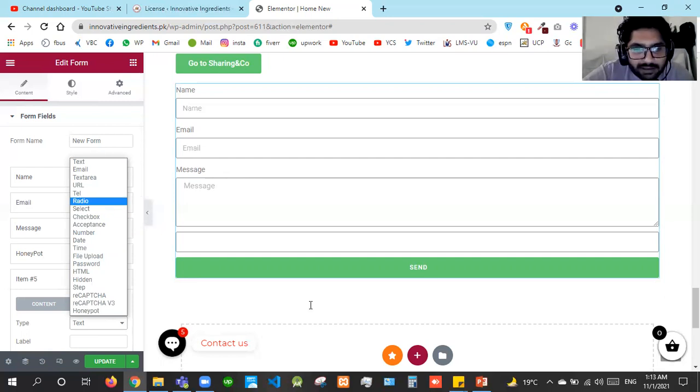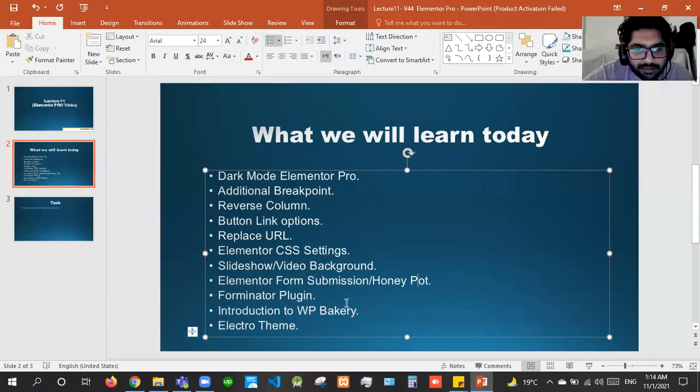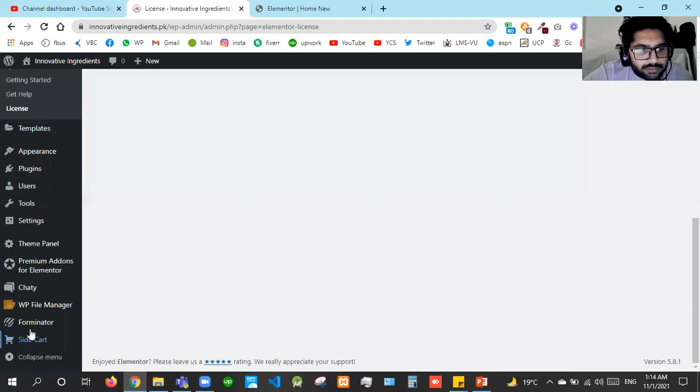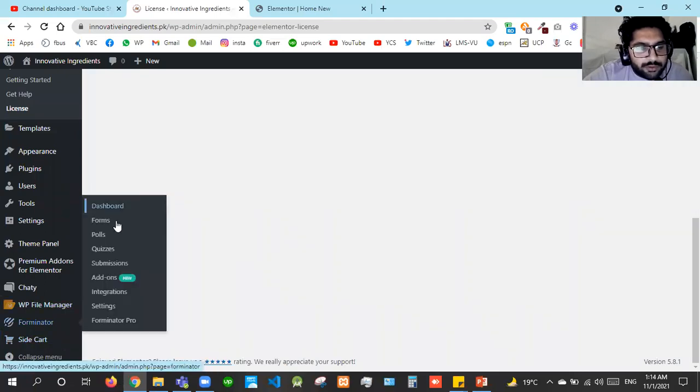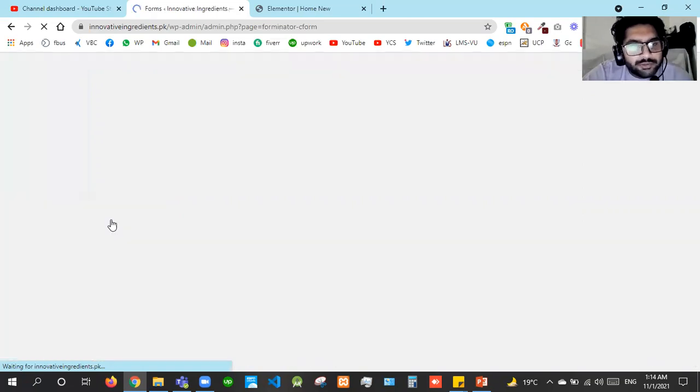Okay, next thing is Forminator plugin. Okay, let me just show you once again. I'll go to this Forminator. We can just create forms, polls, different quizzes. All of the submissions from these three come here, and these are the pro features, integrations, add-ons, and settings. Okay, now we'll just go to forms, because mostly when we want to create a form, I use this or Elementor Pro form.